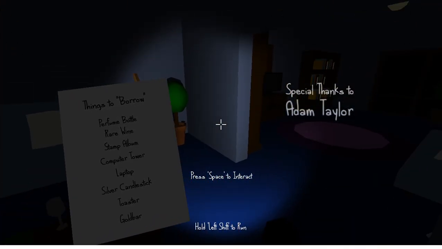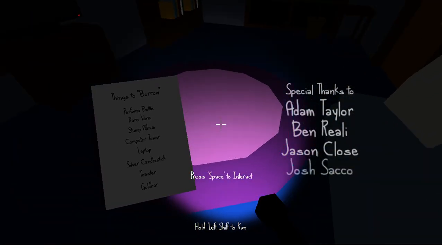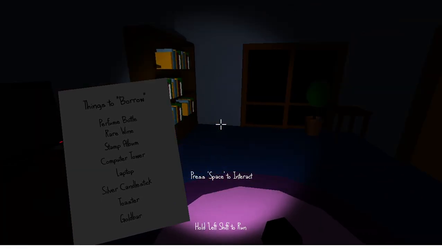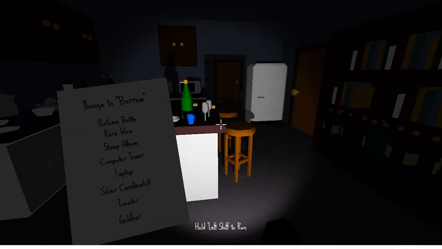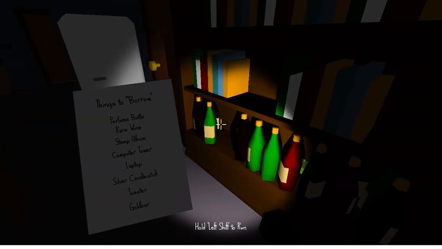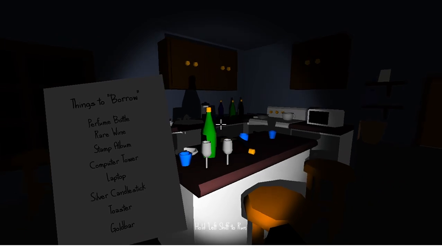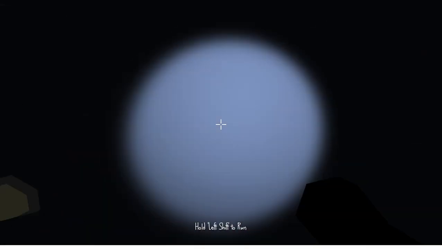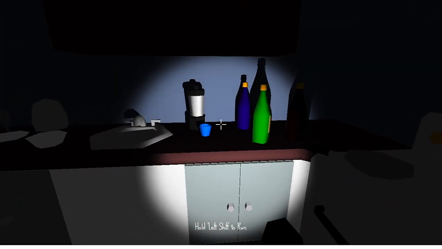Okay, so the items to take are: perfume bottle, rare wine, stamp album, computer tower, laptop, or toaster. Okay, so I think, rare wine, wasn't it the blue wine over here? I think it was the blue wine. Oh, money. Where is the blue wine though? Is it over here? Is it in the fridge? No. Oh, wait, my mouse.